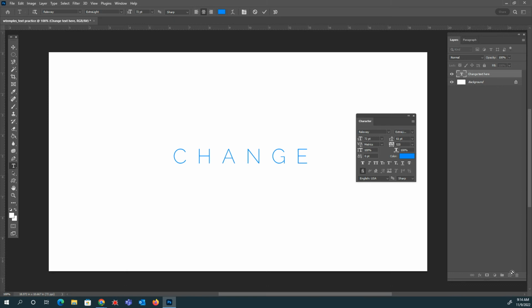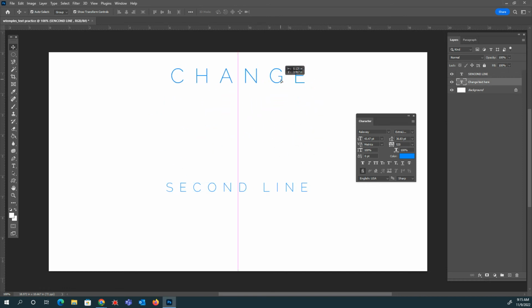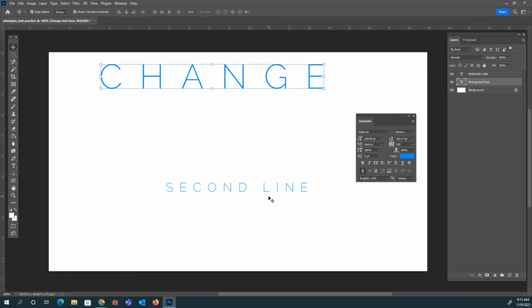Okay, and then I'm going to create a new layer. Over here, I'm going to click on a new layer, and I'm going to name it second line. And then here, I'm going to bring my text box, and I'm going to type out second line. Okay, so now I have two separate layers with independent text on them. This is great because now they move independently of each other. I can modify them independently of each other. I can resize them independently, and it makes my life a little bit easier.